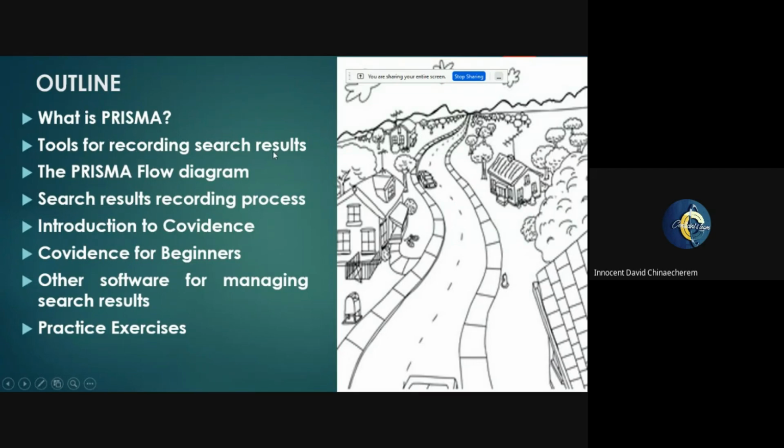Remember that what we're actually after in this session today is how you can record your search results, and that is what we're looking at. So the PRISMA flow diagram is going to be of interest to us. Then we're also going to look at how to record your search results in the process, because here we are looking at some of the tools, but then we'll take a look at how you can record the process.